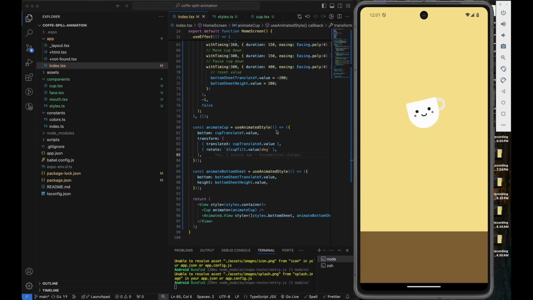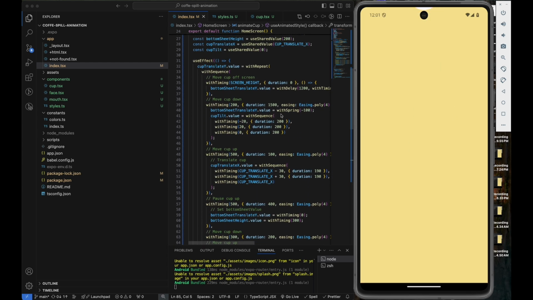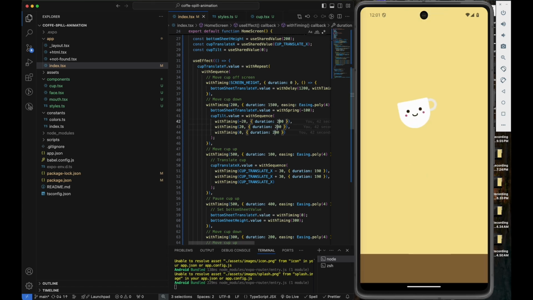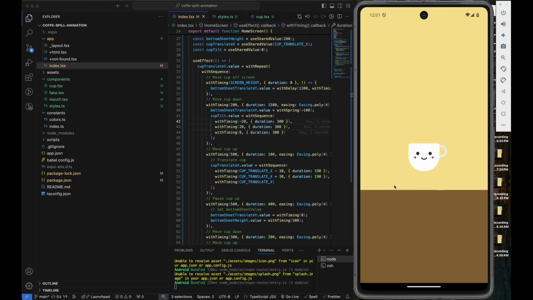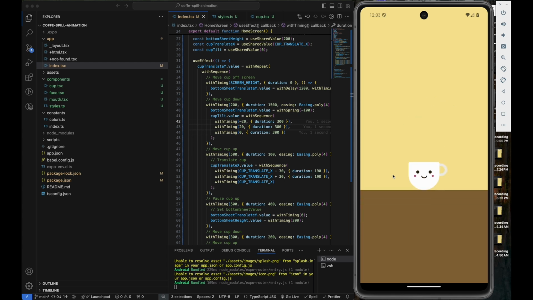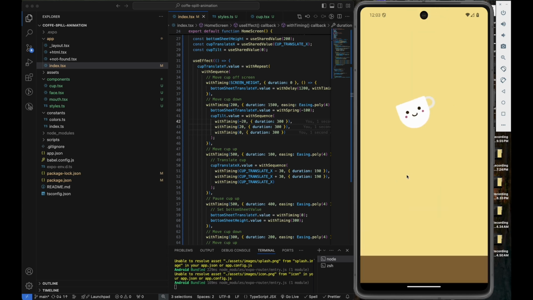The animation is working quite nice, but what I would like to do here is to increase the duration just a bit. So instead of 200, I will make it 300. We reload again and see how it works. So I like the animation.